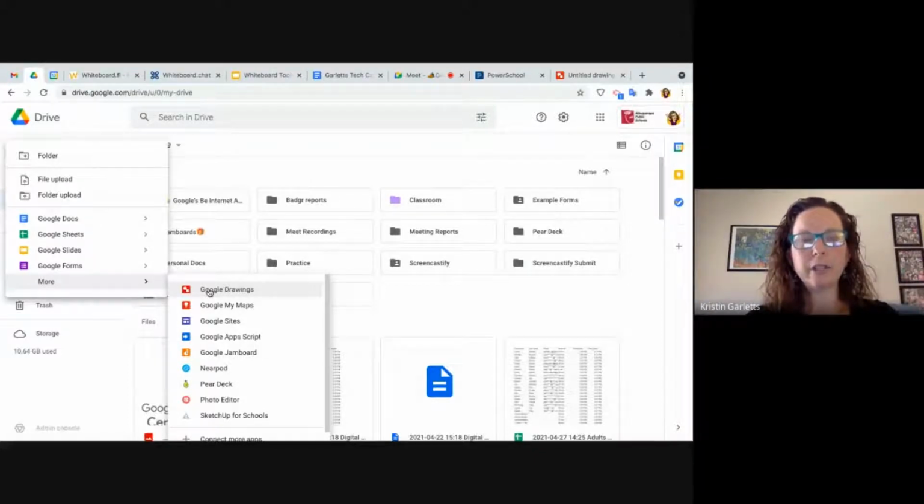This way is nice from inside your Drive because then it will put the drawing in whatever folder you're currently on. So that's nice for organizing if you can plan ahead. If not, that's okay too.